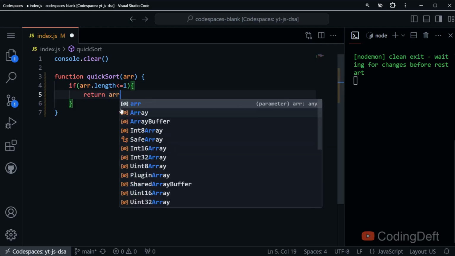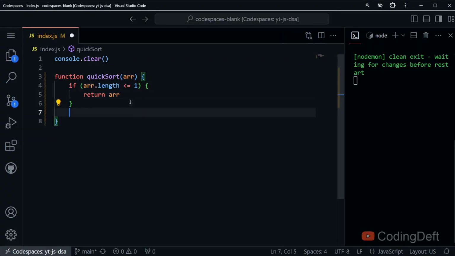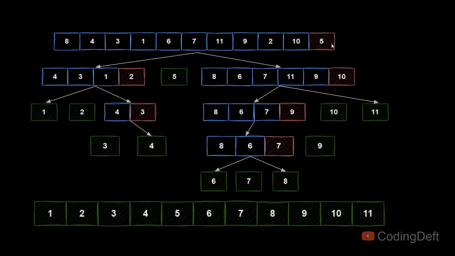So now we need to find the pivot. In our case, the last element is the pivot. So to find the last element in the array, we can use the at function. So pivot is array.at(-1). This at function can be used to index the array with negative indexes. Negative indexes start with -1, -2, and go until the length of the array, -11 in our case. So we have the pivot.